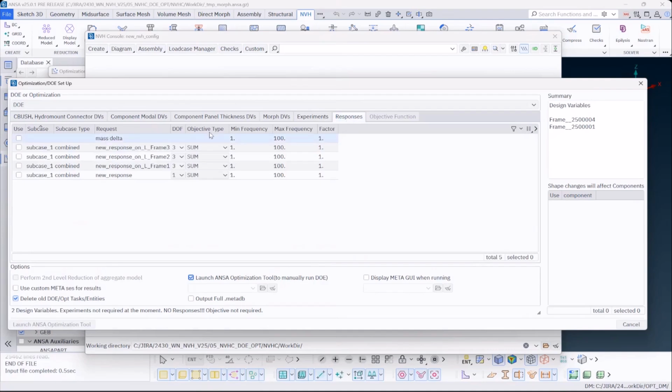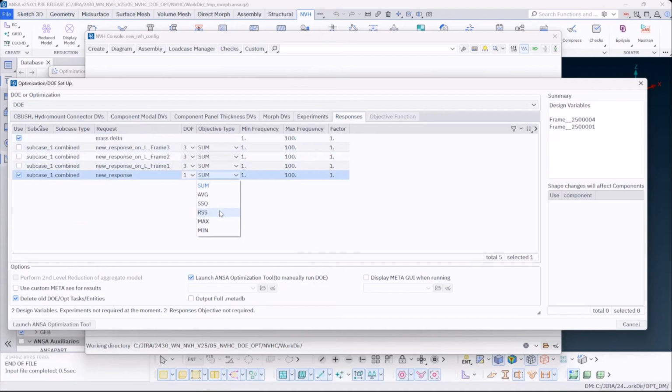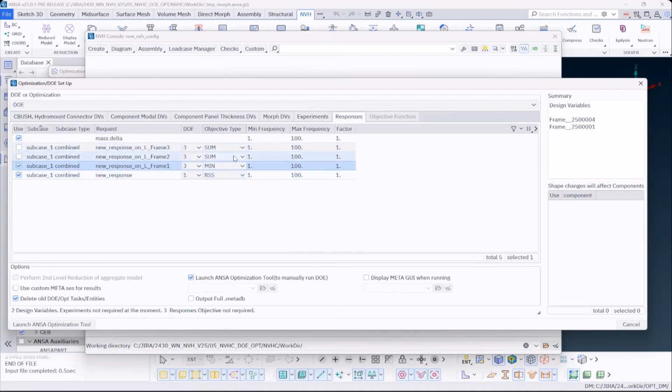Changing to the Responses tab, we find all responses defined in the console beforehand. Let's select some of them, such as the mass delta and the response inside the cavity, switching the objective type to RSS. Select a displacement response and define minimization as the objective type. So now that these options are also defined, the button is enabled, and once I press it, a DOE study will be transferred to the optimization tool.